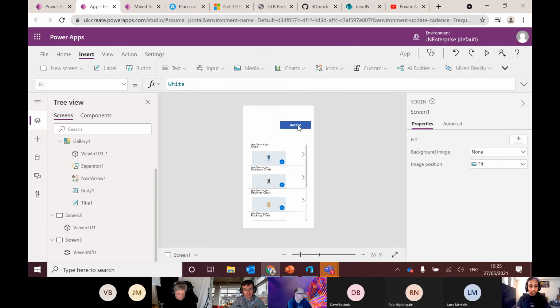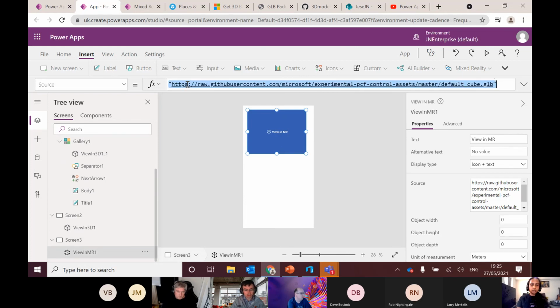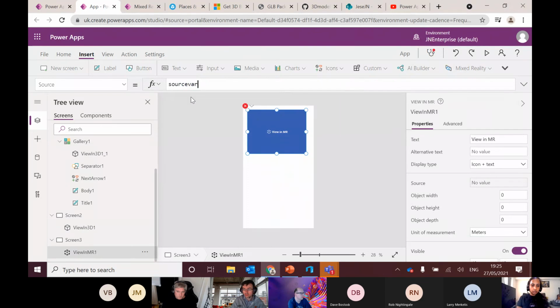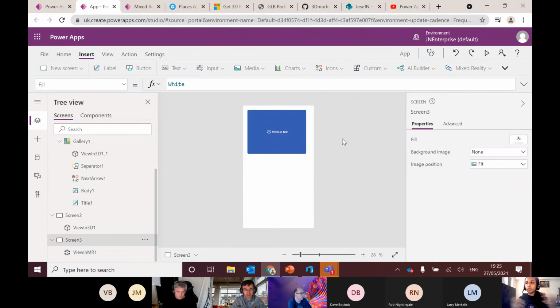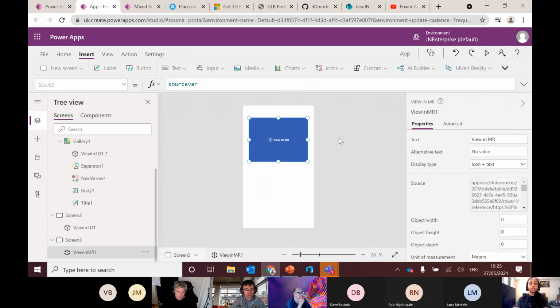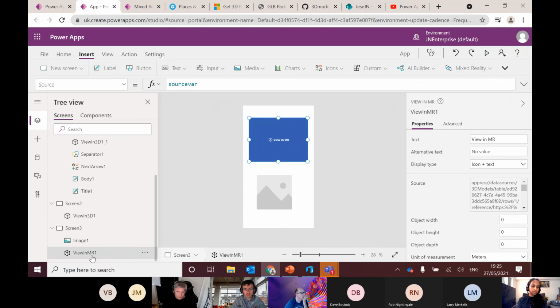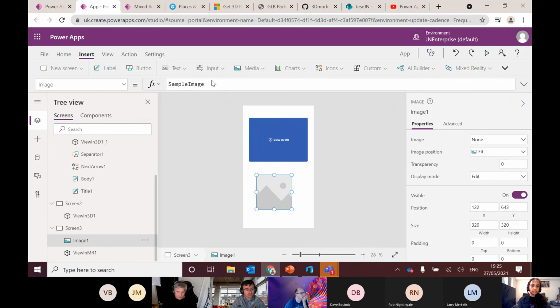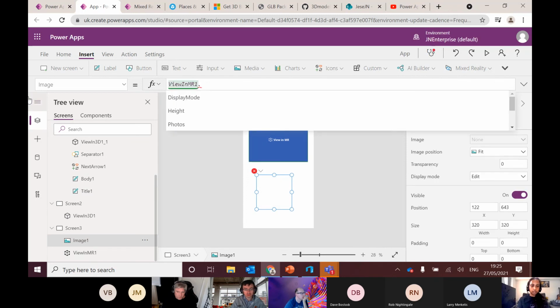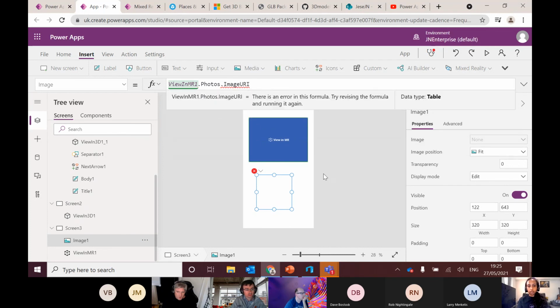So now when I head over to screen 3, I then want the source of this to be source var. And that way you can actually build an app that navigates between the different screens rather than having this on its own without an image connected even. So from here, the other thing you can do is add an image, which I also had in the app. And what you can do is set the source of the image to be photos.imageURI.